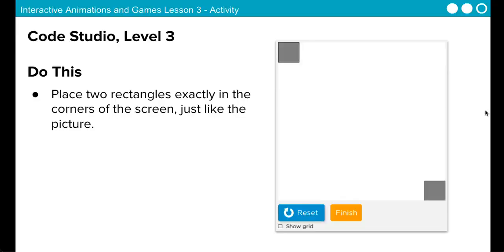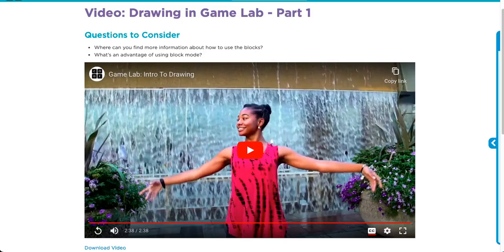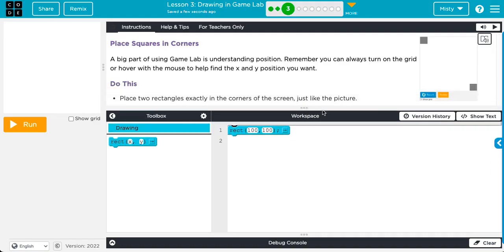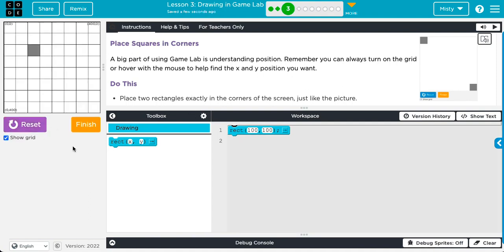Level 3. Let's go to level 3. So on level 3, it wants you to place 2 rectangles exactly in the corners of the screen, just like in the picture. And if you go to code.org, all right, it gives you the picture right here. Okay, you can hit run, hit show grid, hit run to see what you're starting with, okay? And then change the position of the rectangles.